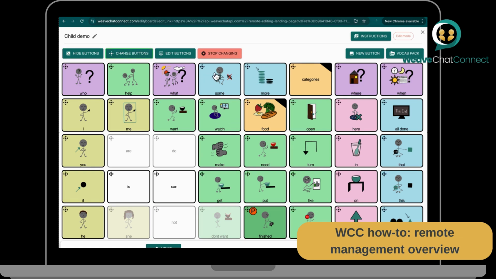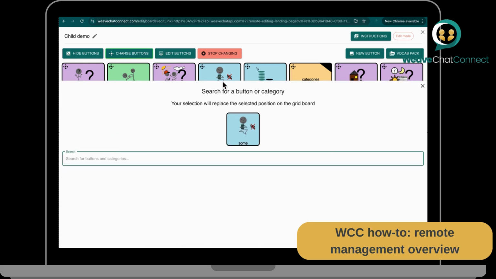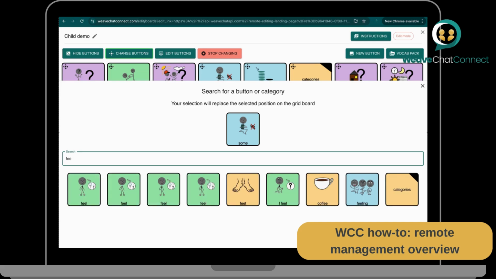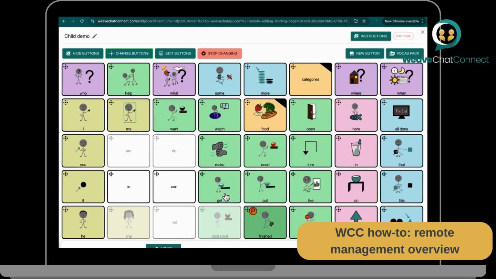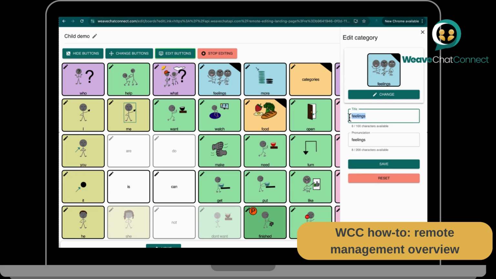So maybe I want this to be the category for feelings. So I can add the full category, and I know it's a category because it's got the little black triangle on top. Maybe then I want to edit this. Maybe I don't want it to say feelings. Maybe I want it to say emotions, so I can change that as well. And I click to save, and you can see that it updated over here.